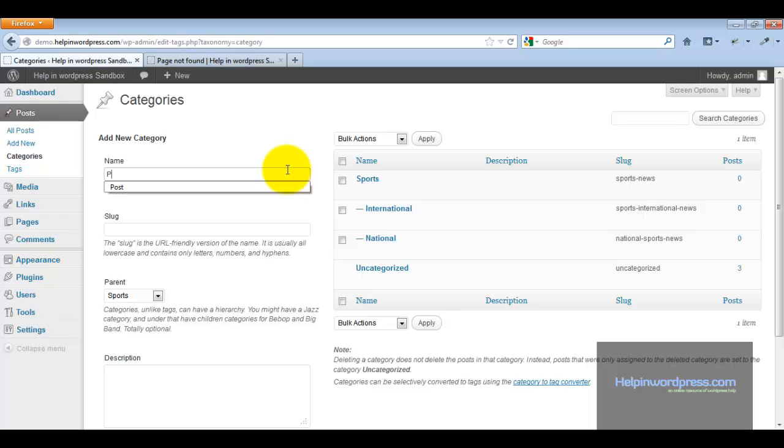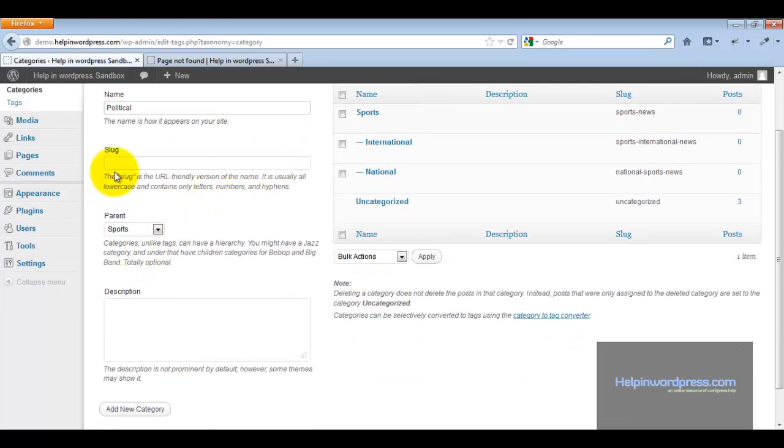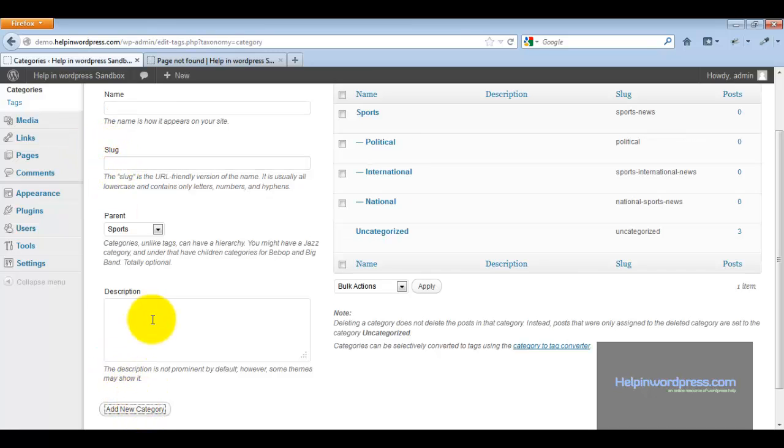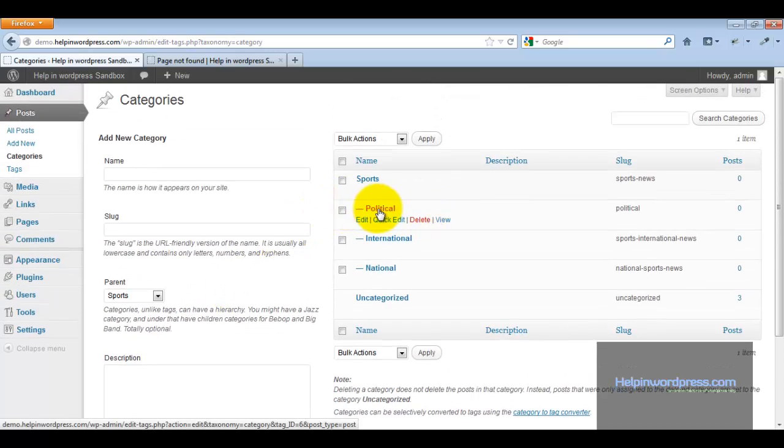I can create political news. If you leave the slug part empty, it will automatically take the name as the slug. So if you see political here, the slug will be political. So this is the category.